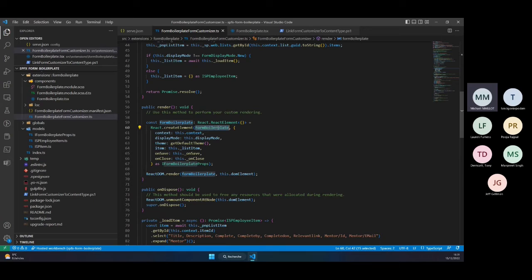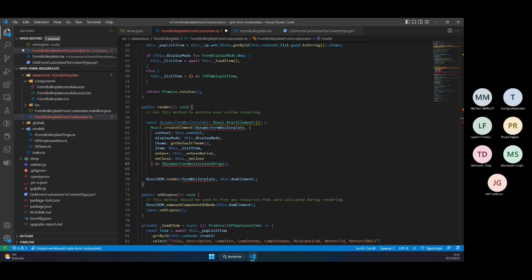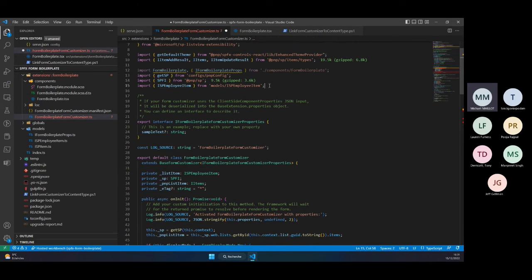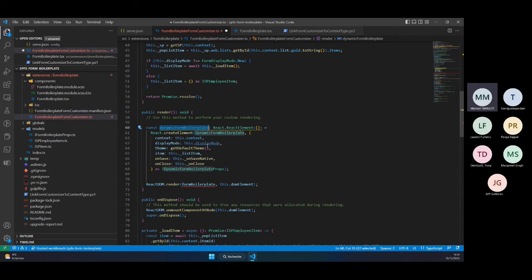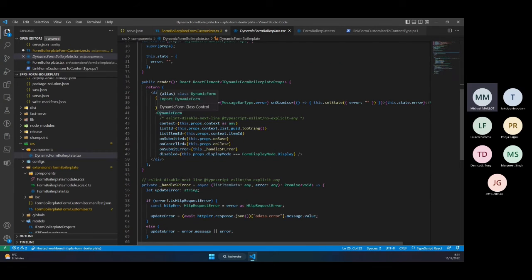here instead of calling my components that I showed you just before, I'm going to call another one here, which I will refer to here, and which is called the dynamic form boilerplate. And this one takes almost the same parameters as the form boilerplate components, but here I have my React control, which is called dynamic form, and just with a few properties, we can have a ready to use custom form.